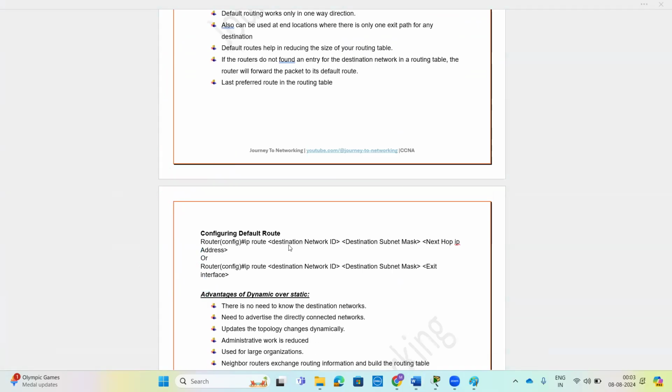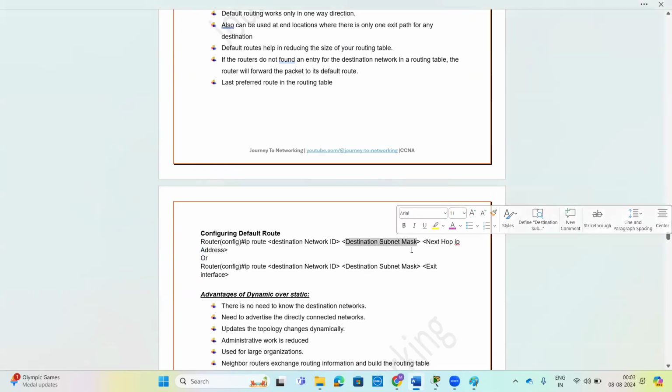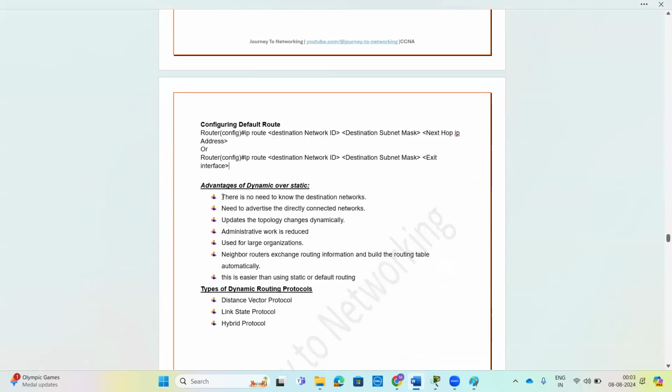Here also, the same thing. Destination is 0.0.0.0, destination subnet mask is also 0.0.0.0, and next hop IP address and exit interface. Two ways to communicate, same thing. And the advantages: there is no need to know the destination IP address. Yes, we need not know the destination IP address. We need to advertise the directly connected networks. If we know the directly connected network, however many 100 prefixes you have, yes, we can advertise these networks globally.